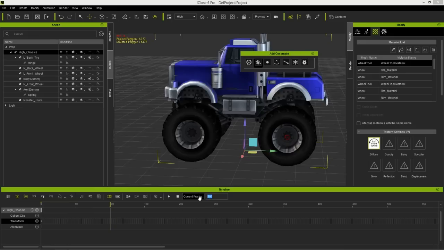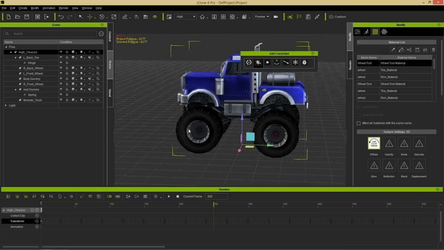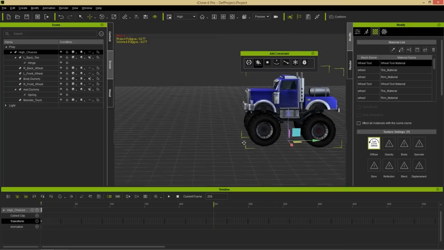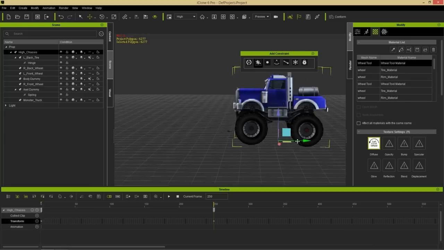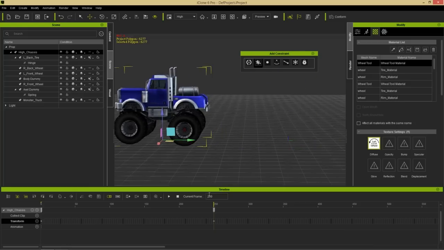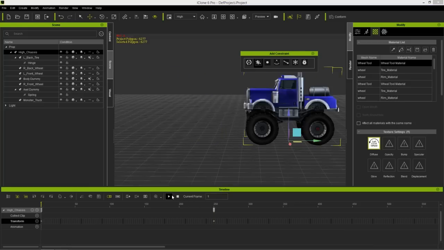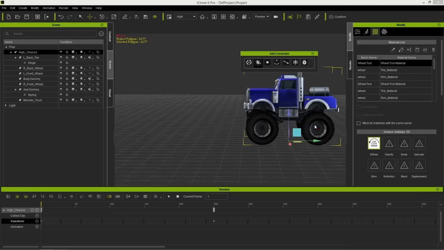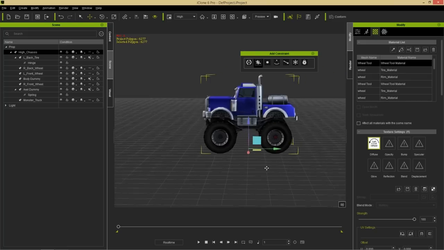Let's go to frame 250, and I'm going to change the position of this chassis to something a little bit further along. Let's move it to something like that. Hopefully that's not too fast. Let's go ahead and take a look. There you go. Looks okay. Of course, we can change the springiness of that wheel there, but I like the kind of monster truck spring it has right now. So let's create a couple barriers for this tire to run over.